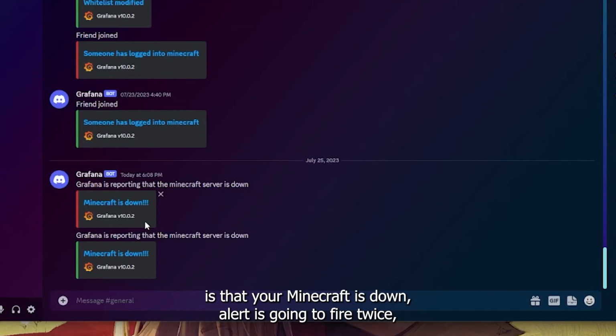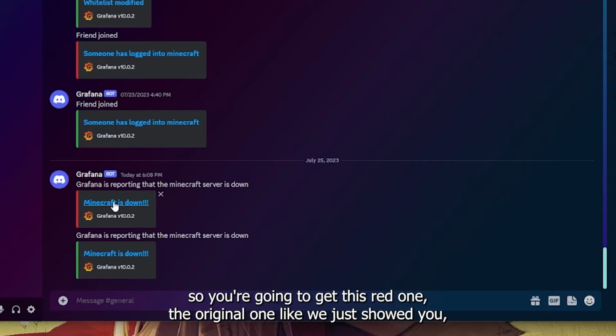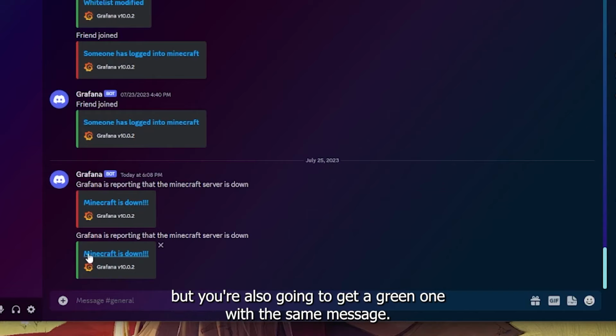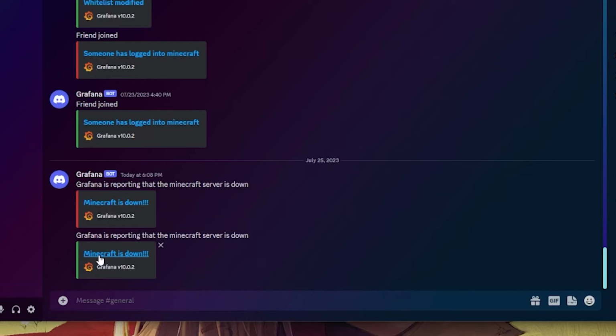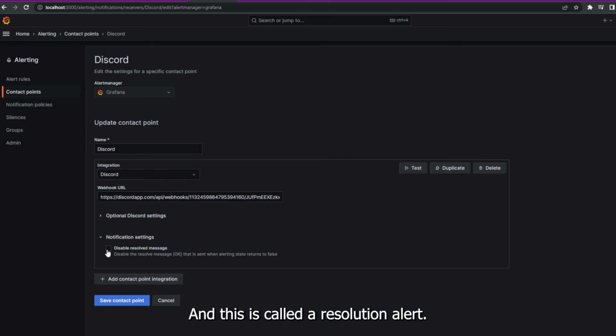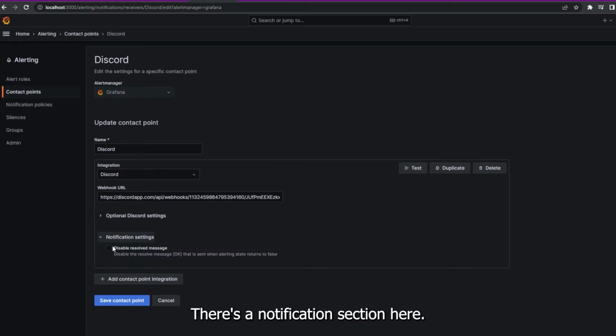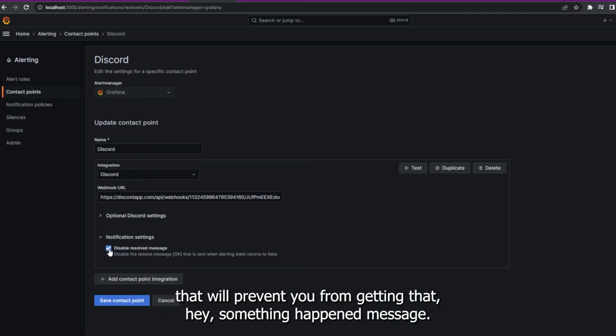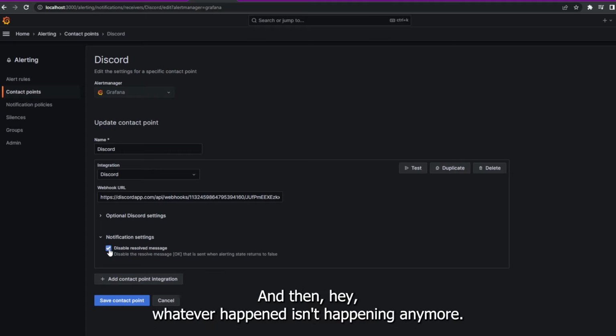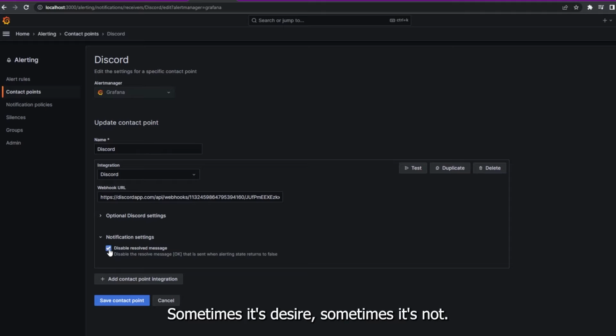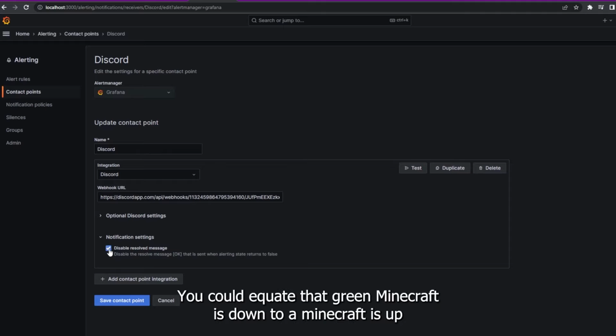Now, what you're going to end up seeing is that your Minecraft is down alert is going to fire twice. You're going to get this red one, the original one, like we just showed you. But you're also going to get a green one with the same message. And this is called a resolution alert. For every contact point, this one is the Discord contact point that we're using to alert that Minecraft is down, there's a notification section here. If you choose to disable resolved messages, that will prevent you from getting that, hey, something happened message, and then, hey, whatever happened isn't happening anymore message. Sometimes it's desired, sometimes it's not. You could equate that green Minecraft is down to, hey, Minecraft is up.